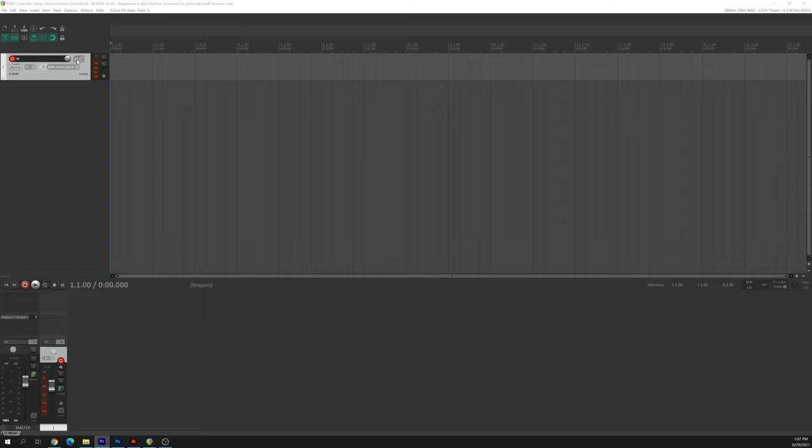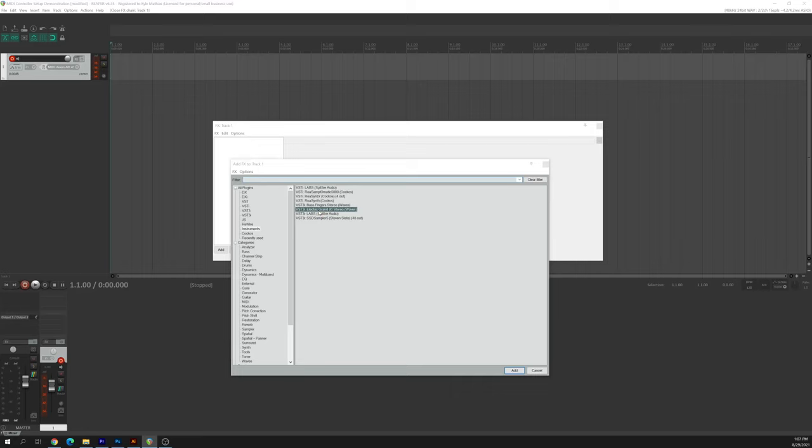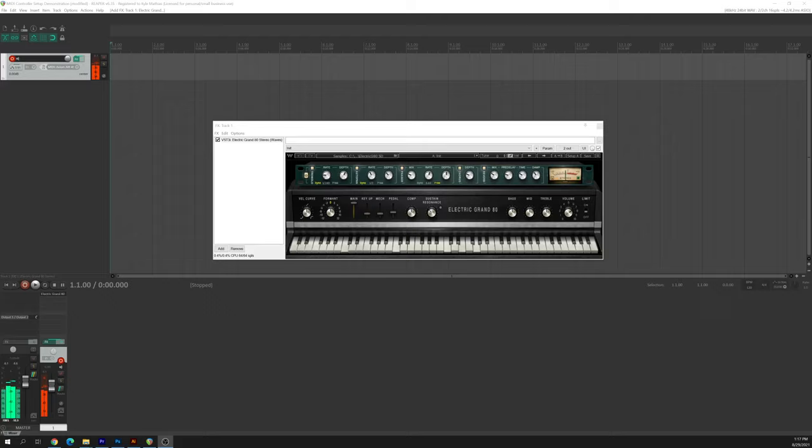I'll set this up just like any other plugin by clicking the Effects button on the track and navigating to the virtual instrument I want to use. Now, when I play the keys on the keyboard, the MIDI information from the controller triggers the sounds in my VST plugin, and I hear those sounds play through my speakers.